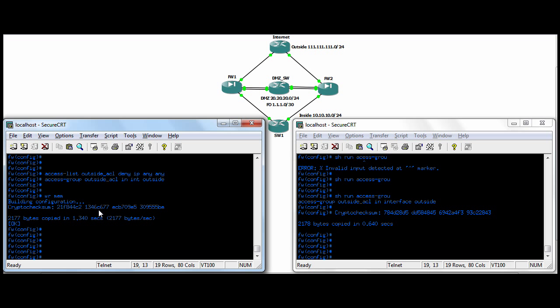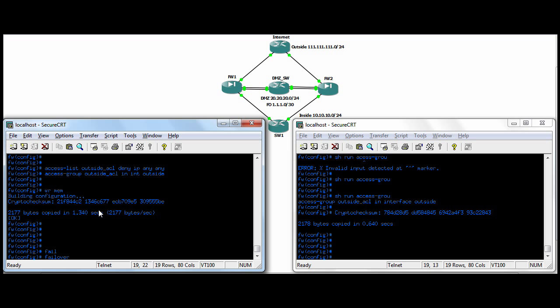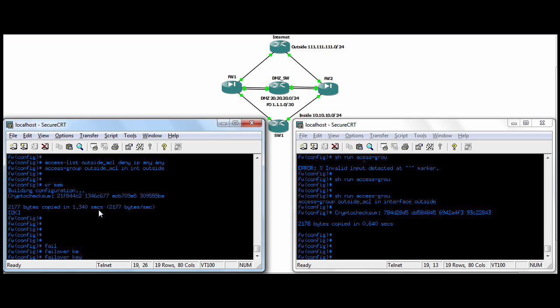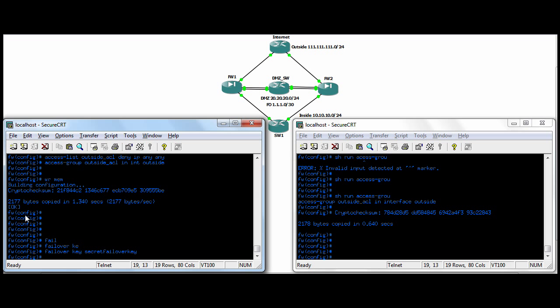Okay, a couple of optional things we didn't do. We can do failover key, and then this is your secret key. You can put whatever you want. We'll call it the secret failover key, right? So this is to encrypt communication. We're going to use this key to create the encryption keys between the two devices. So when they're passing their state information and all, maybe you don't want anyone to see it, you don't trust the segment it's on passing the info or something, you can encrypt it. So they'll use this as like the initialization vector for creating the encryption.